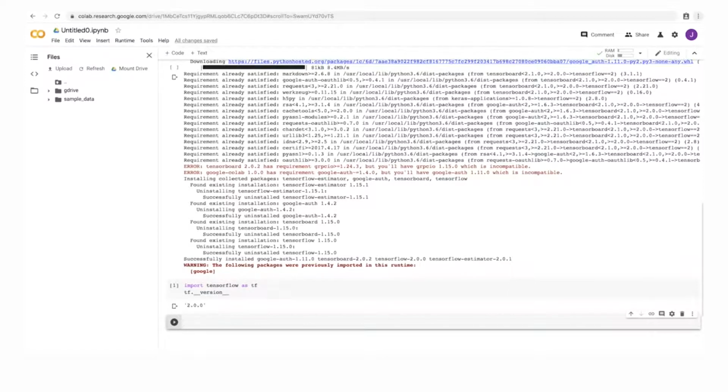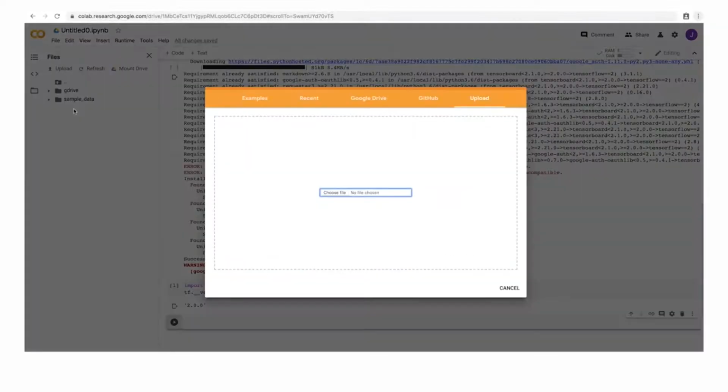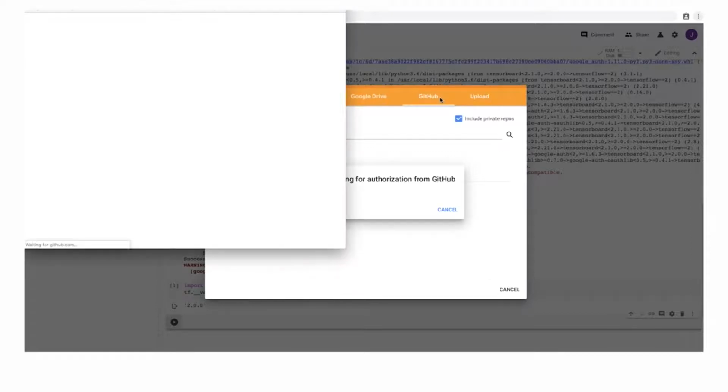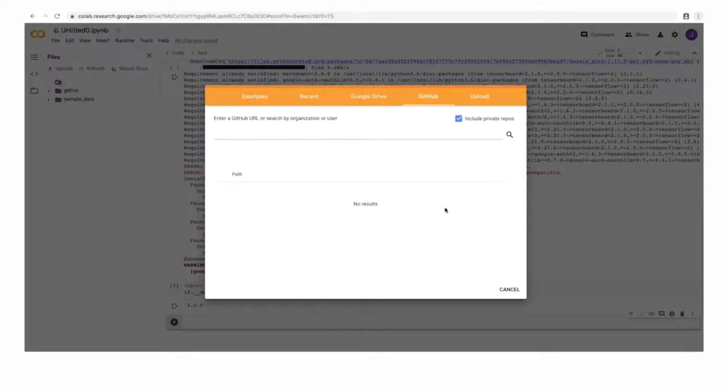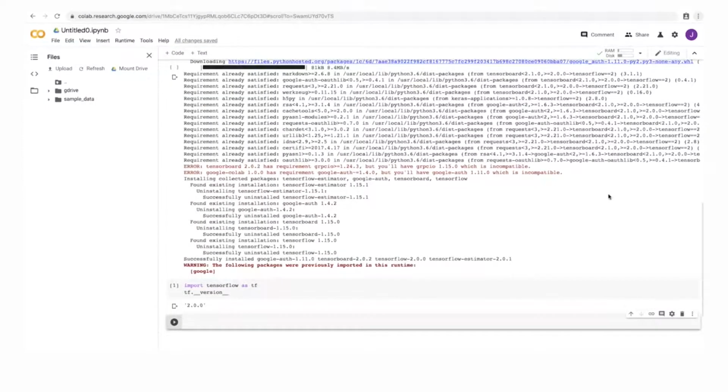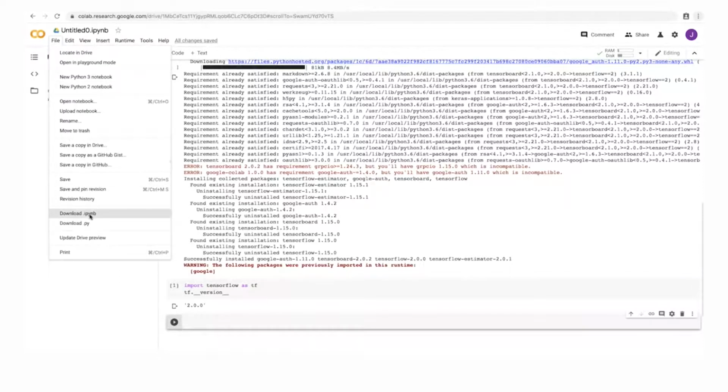In addition to creating notebooks from scratch, Colab can open a Jupyter notebook that is on your local machine. To do this, click File, Upload Notebook. You can also load Jupyter or Colab notebooks that are saved on your GitHub. Just go to GitHub, enter your username and password, and then select the file that you want to load. If you want to download a Colab notebook as a Jupyter notebook, click File, Download .ipynb. You are now familiar with the ins and outs of Google Colab.